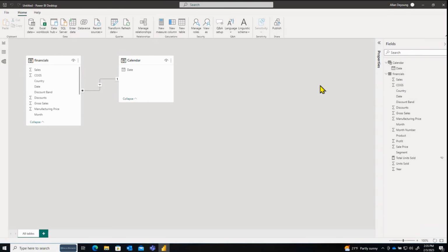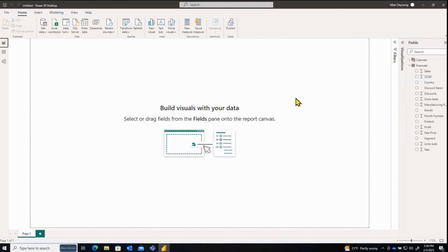I want to make this simple for people who need to visualize this. So I'm going to go back to my financials table, and I'm going to go ahead and hide this date, so we only have the option to view that calendar date instead. All right, now we can just go back to our reports.